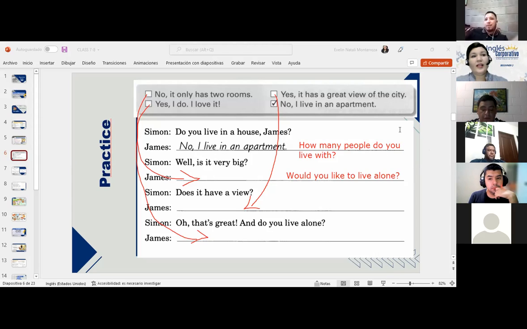How many people do you live with? So, 4 people. Ivan, how many people do you live with? 3 people. My wife, my daughter, and me. Okay, only 3. Mr. Jairo? How many people do you live with? 2 people. My wife, my son, and I. Oh, so it's 3. Gustavo, including you, how many people do you live with?